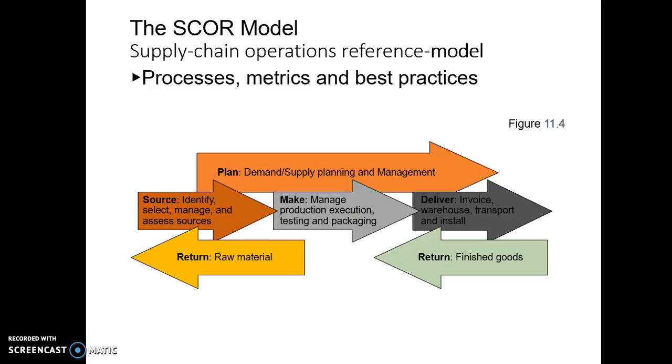Source: identify, select, manage, and assess sources. Make: manage production, execution, testing, and packaging. Deliver: invoice, warehouse, transport, and install. And then we also have the return aspect, the return of raw material that may happen at the sourcing aspect, or the return of finished goods that happens after delivery.